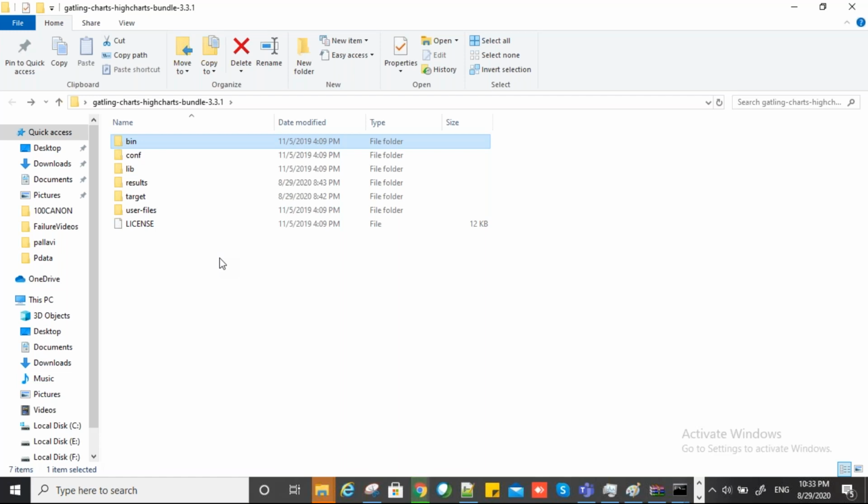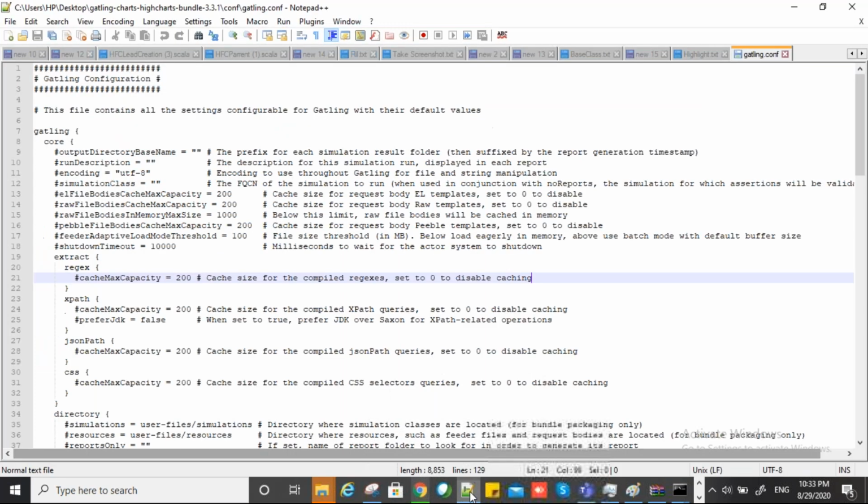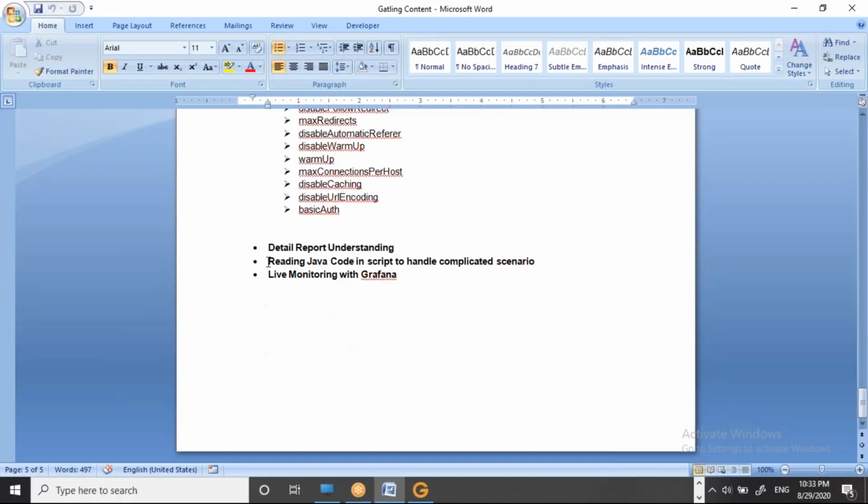We will focus on basic scripting. After that, in our content, if we go to the last point, there is reading Java code in script to handle complicated scenarios. So we will see how to read our Java code in your script, how to handle these complicated scenarios. So we will work on that.